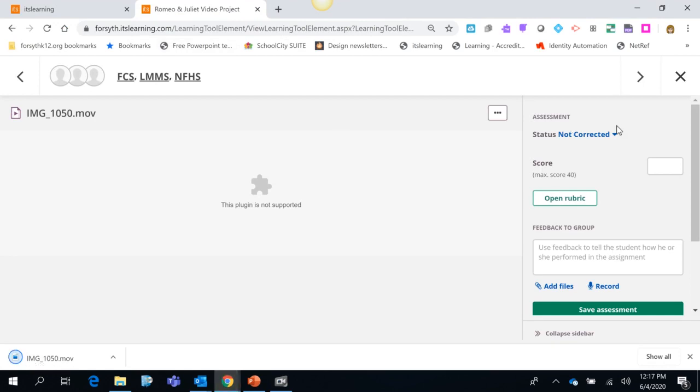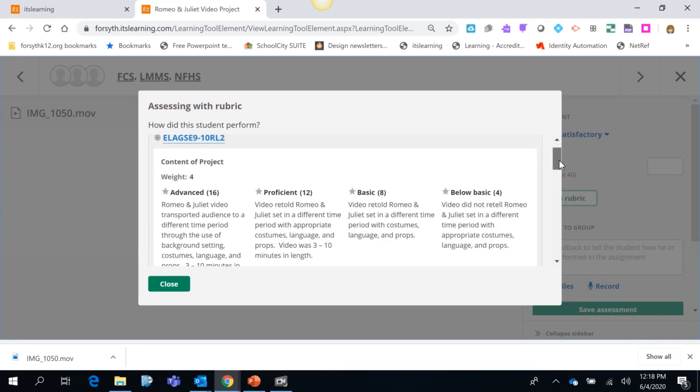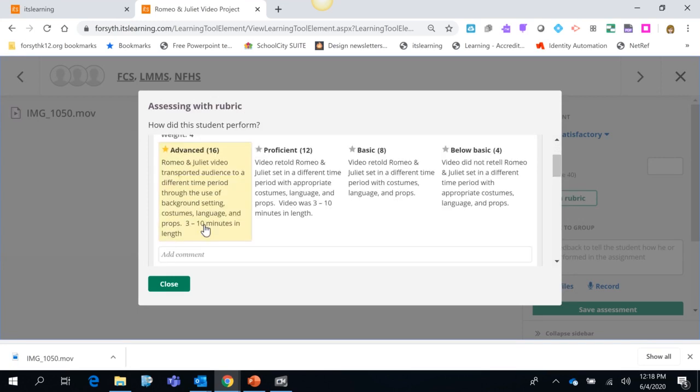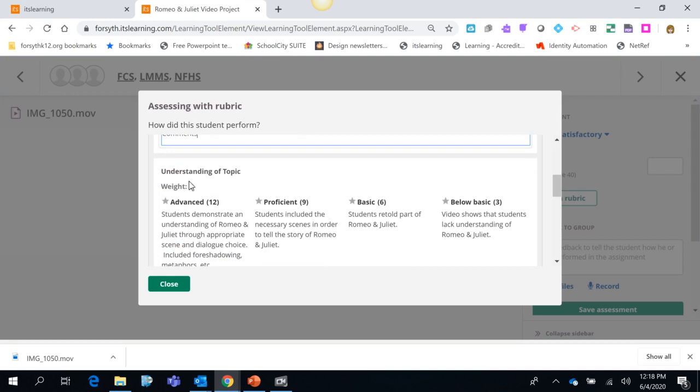But notice over here on the right, for this particular assignment, since it had the rubric, when I go to provide feedback, I could say this was satisfactory. Instead of me typing a score, I can click Open Rubric. That rubric is going to come up, and then I can click and say, oh, the content of the project was a 16. It was great. It met all the requirements. And then I could type comments here in the comment box.